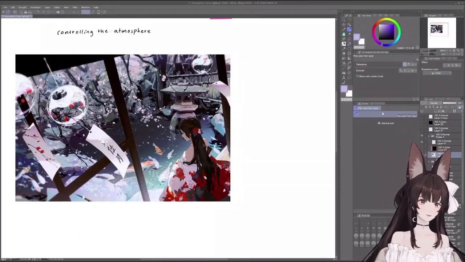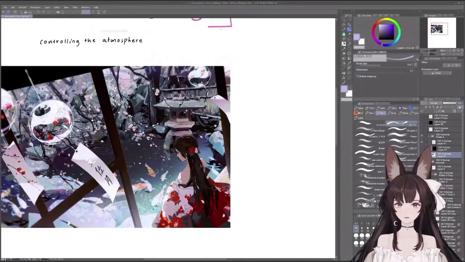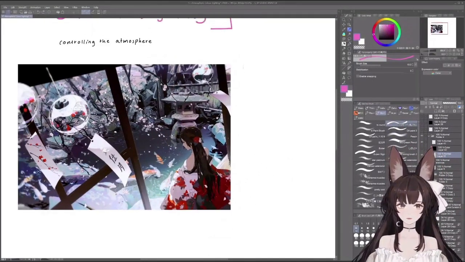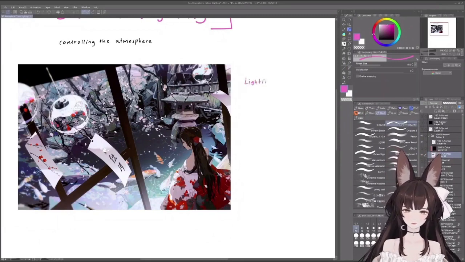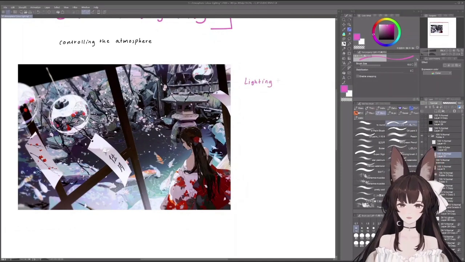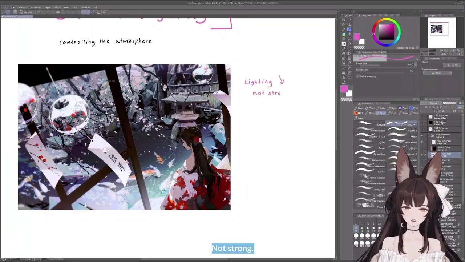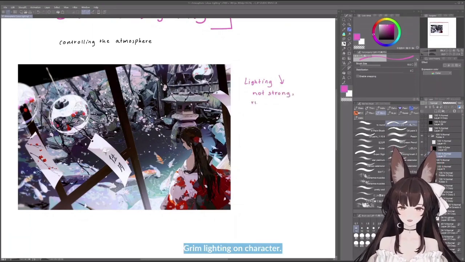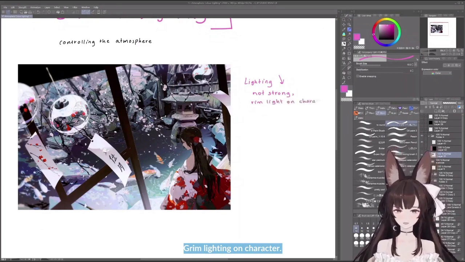Lighting. Not strong. Rim lighting on character.